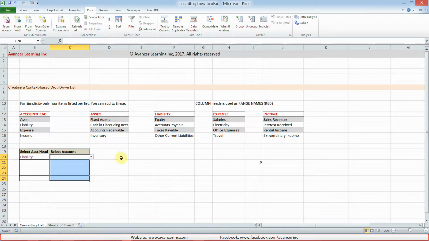So the indirect function is going to read the choice that is mentioned in B20 and then reroute my data validation list to whichever of these lists is named liability. So there we go. We select liability here, and here we are presented with the 4 liability accounts. If I select expenses, in the next list I will be presented with the 4 expense accounts. So this is one method of creating a dependent list where one list is dependent on the other.